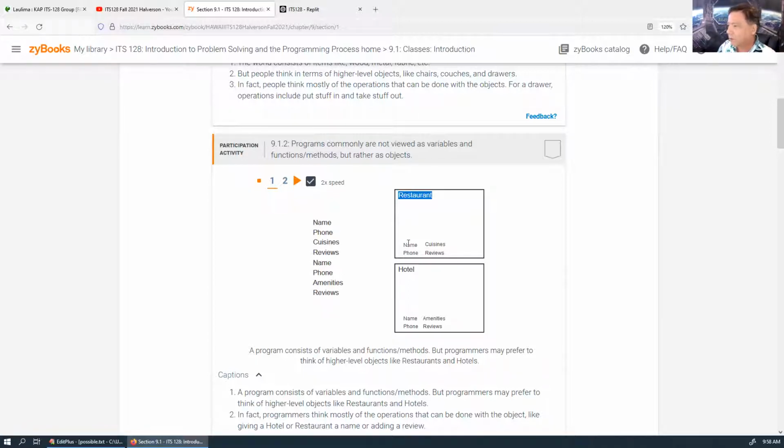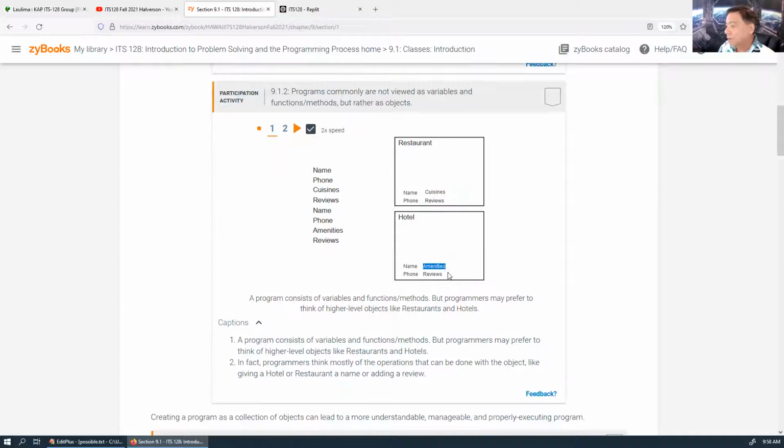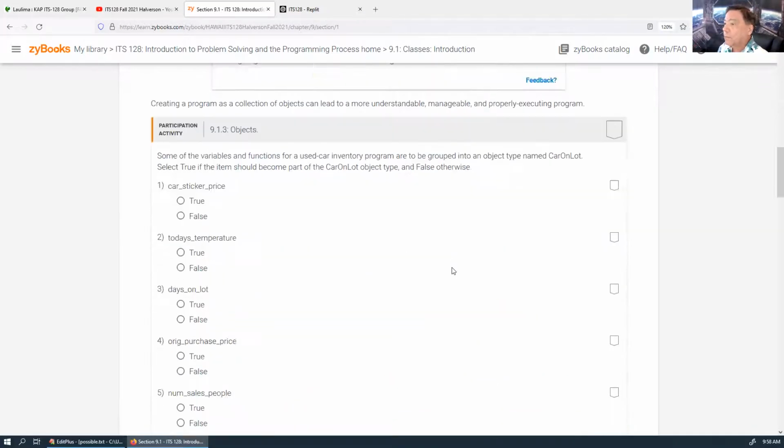And then that restaurant does have these variables that are associated with it. And in fact, they're associated with all restaurants. And then a different kind of class would be a hotel. Some of the attributes are similar: a name, phone, and reviews. But a restaurant, of course, would have cuisines, and a hotel would not have cuisines. They would have, in this example, amenities.